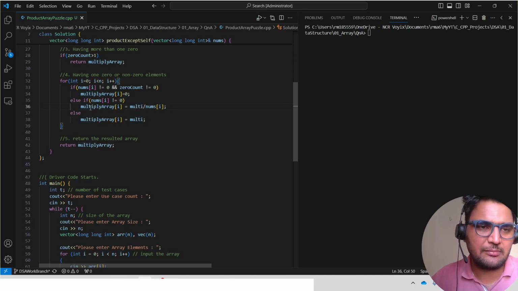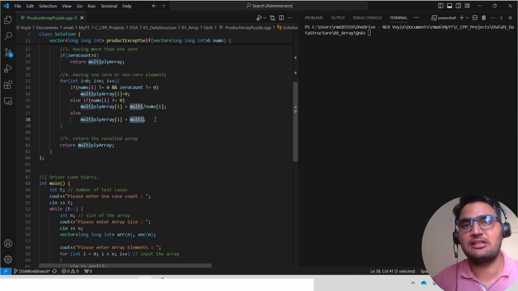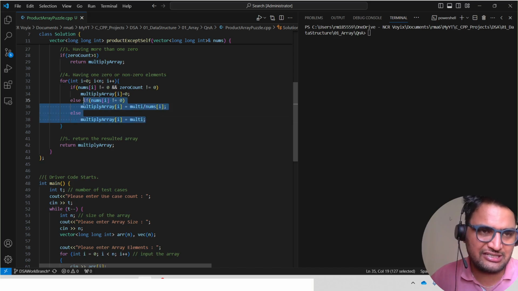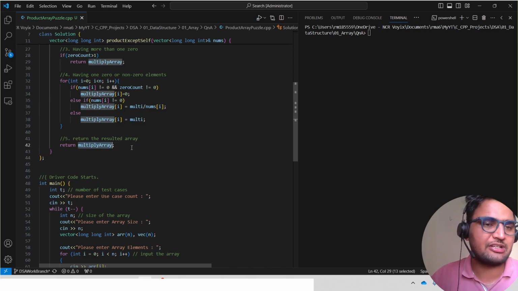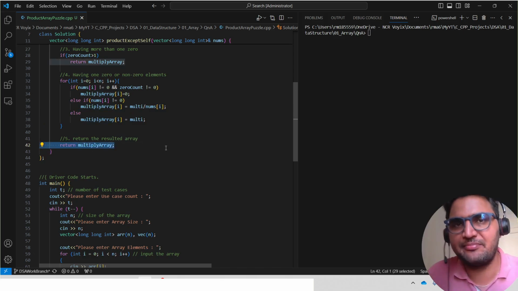And if nums of i is 0, we will not divide directly, because if we divide by 0 we will get an exception. That's why I have put this condition here, to avoid that runtime exception. Then here I am returning the multiplication array. So I hope you understood.